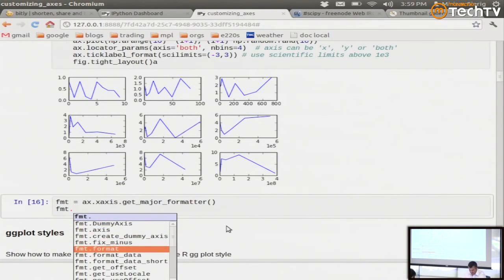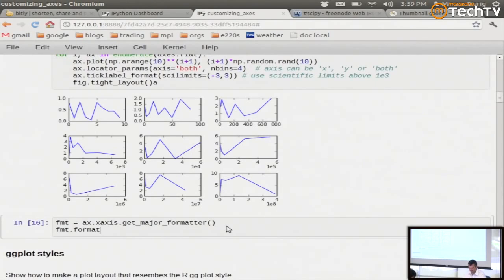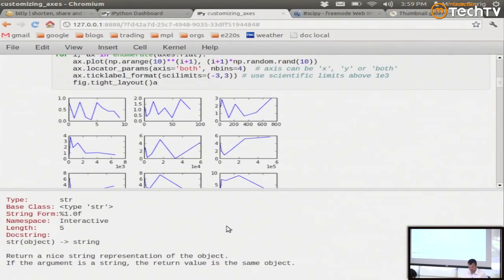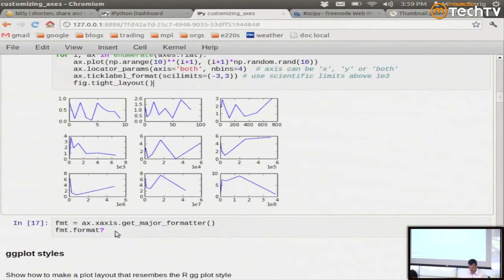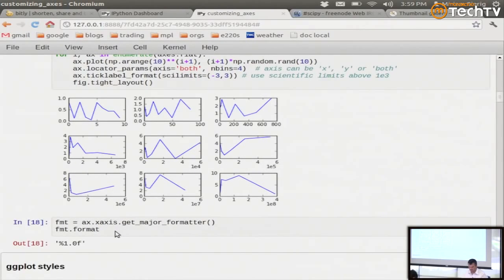Okay, I want to see what this is, the format. It's a string. Format. And it's a string, %1. Oh, you printed it? Okay, so that's the guy right there who seems to be doing that. But that's interesting, because that doesn't seem to be what's being used on the x-axis, is it? I mean, those are not 1.0 formats.